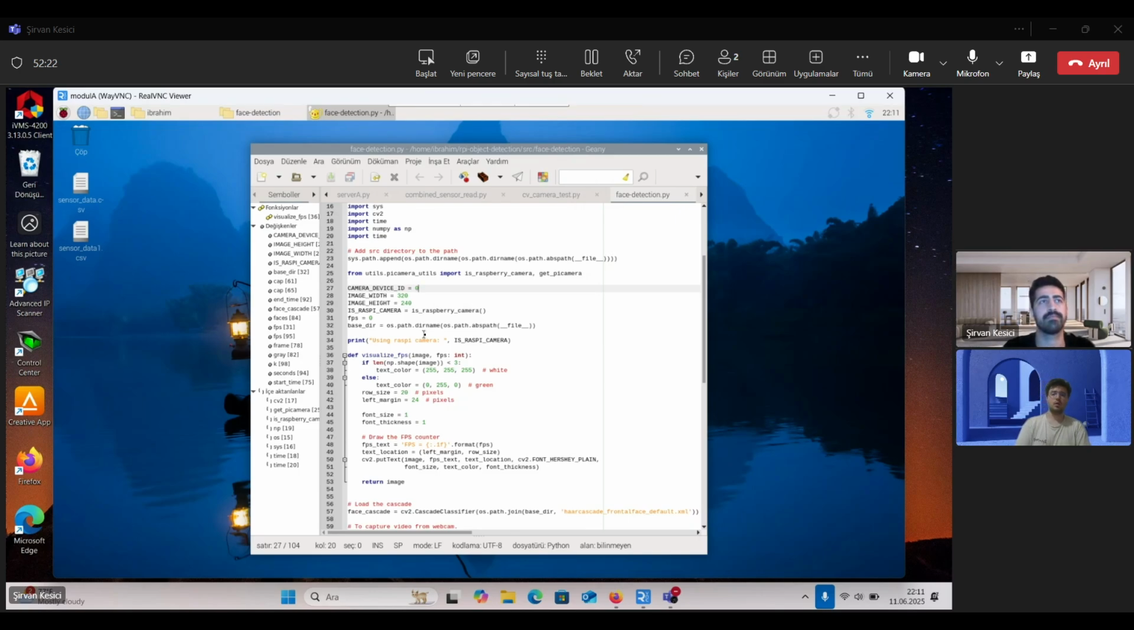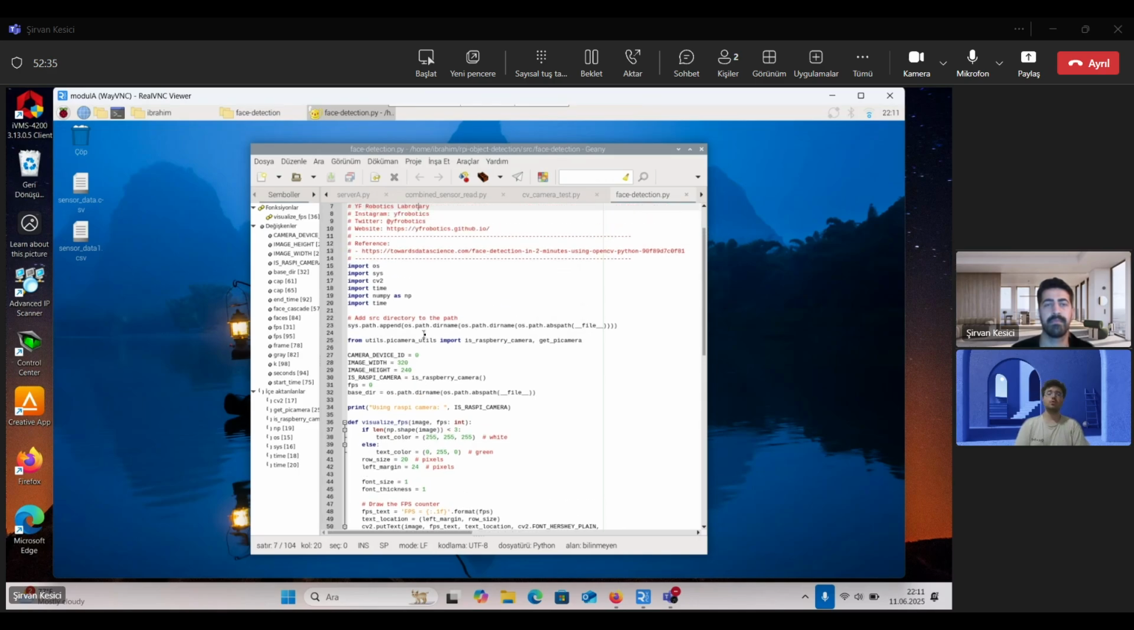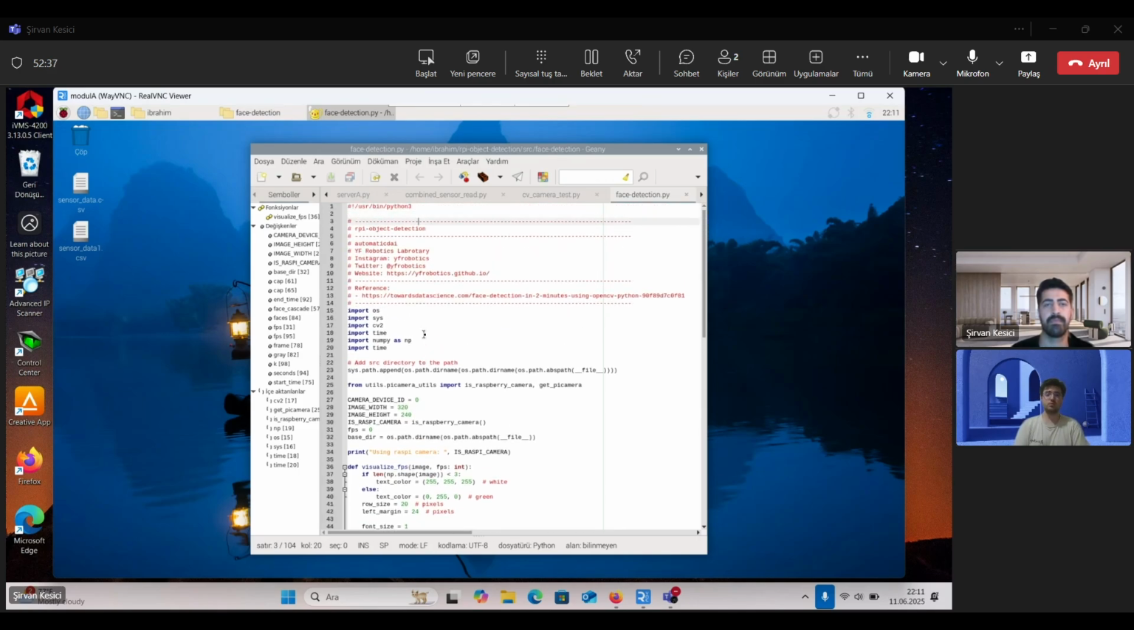Okay, Suat, let's continue with the code. Our code is written in Python 3, and it runs on an embedded Linux system like Raspberry Pi OS. At the beginning of the script, we import all required libraries such as cv2, NumPy, and time. We also check whether the system is using a Raspberry Pi camera or a generic webcam and configure the video capture accordingly. The core of the face detection system lies in the CascadeClassifier function, which loads the XML file from disk.